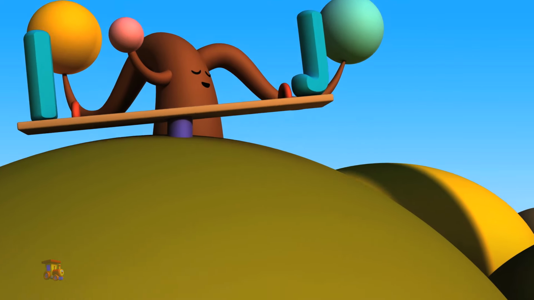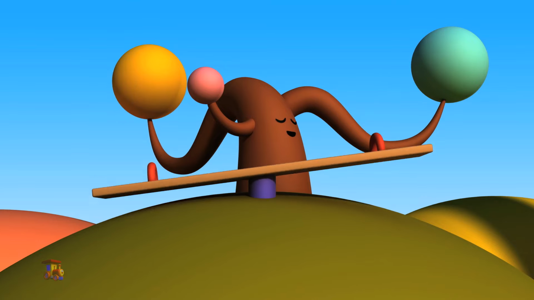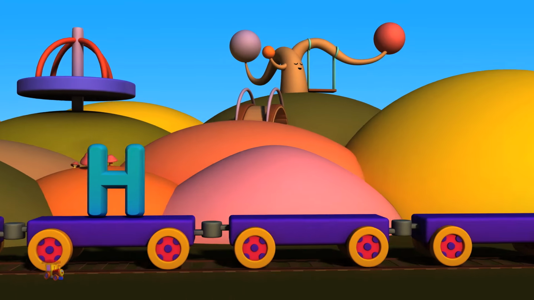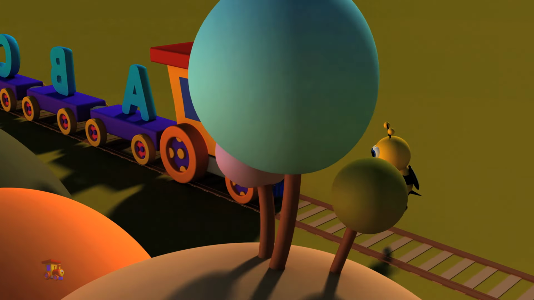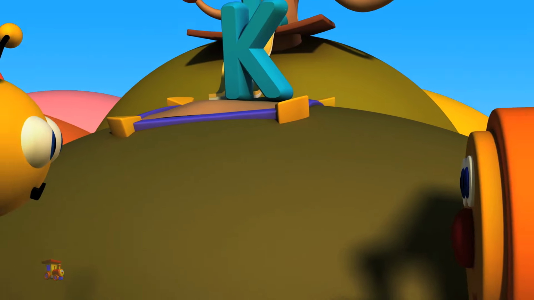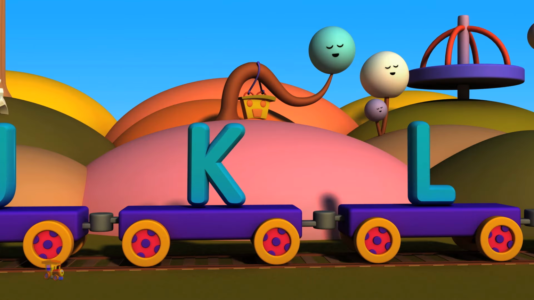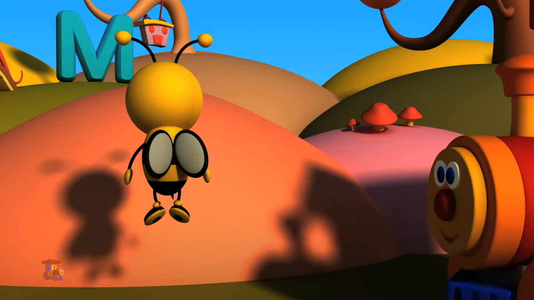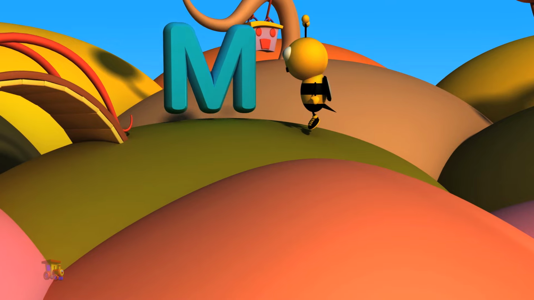Look at what I and J are doing. They're playing on the seesaw. Ben, let's look for K. Look, there he is, with L on the slide. I wonder where M is. Look, there he is. Hi, M, do you know where N is? Would you take us to him? Yes.